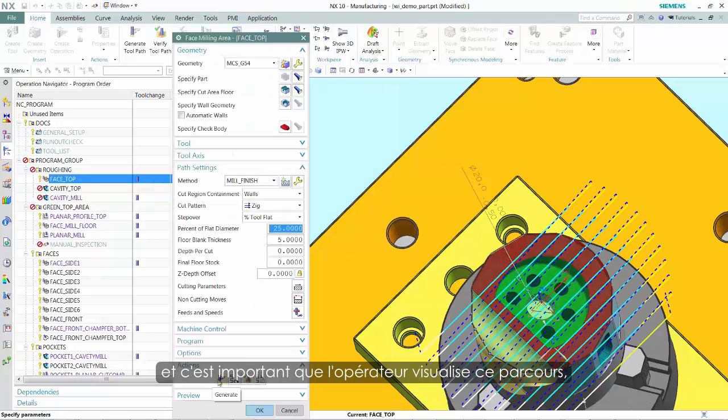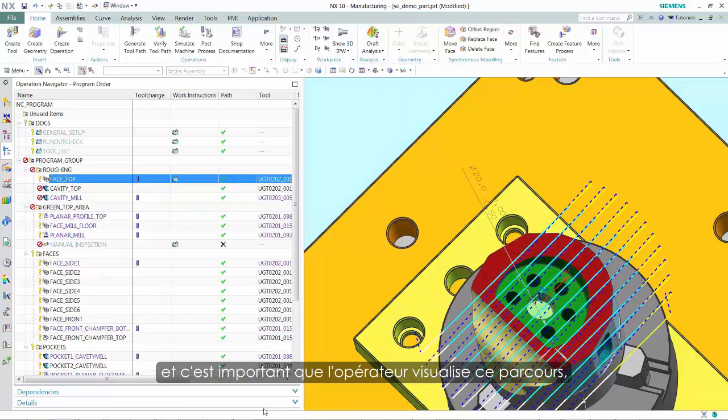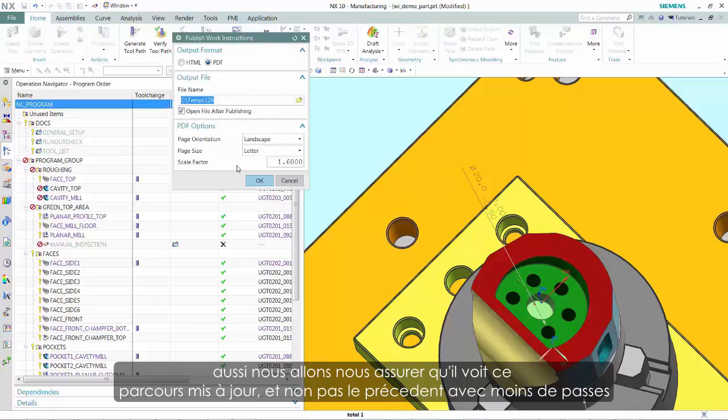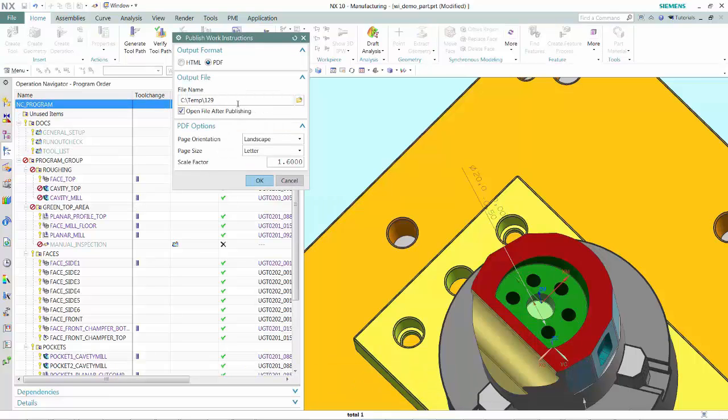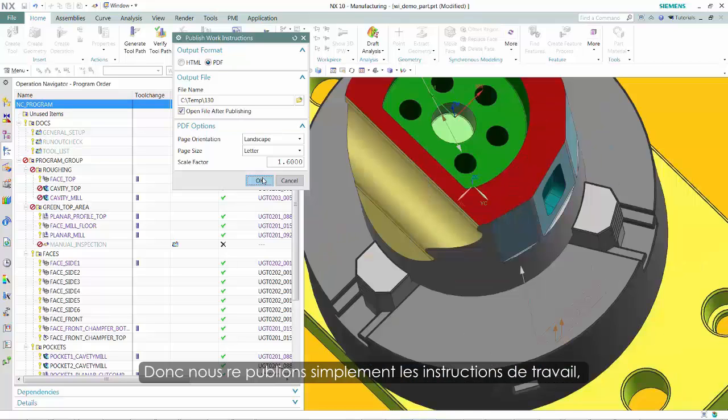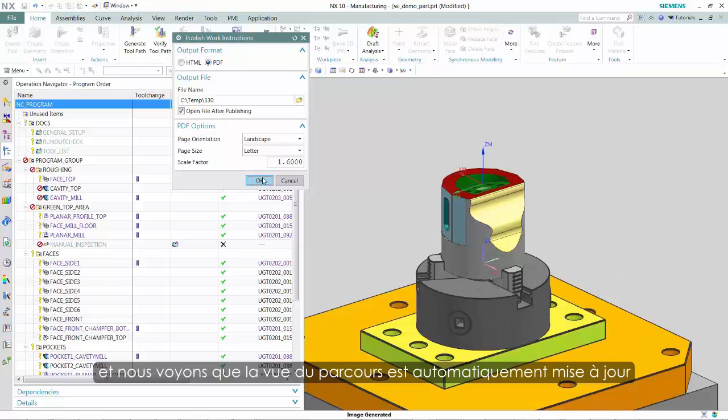And it's important that the operator visualize this facing operation, so we want to make sure he sees this operation's updated toolpath and not the old toolpath with fewer passes. So we simply republish the work instructions, and we see that the path view is automatically updated for us.